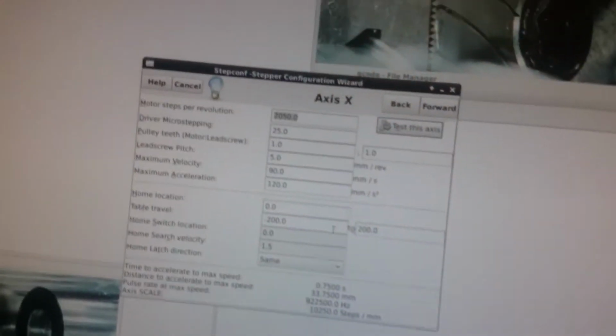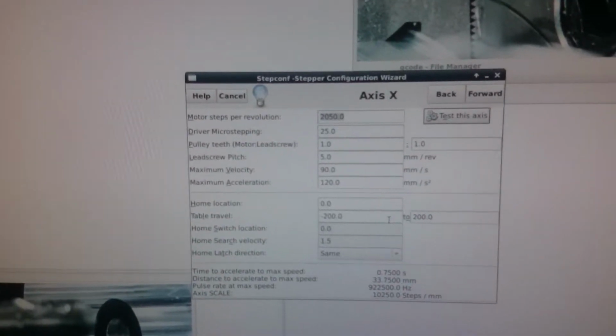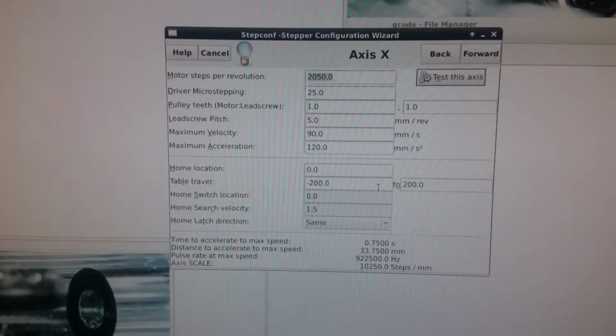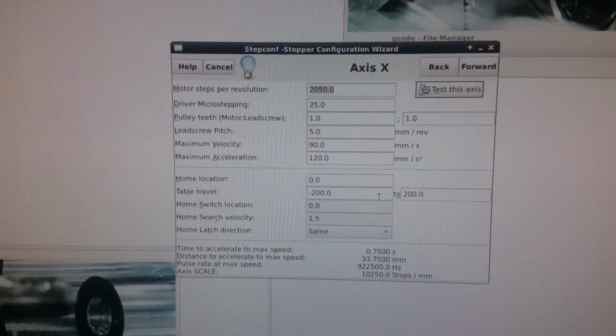So if we follow the same setup on the Y and the Z axis, both using C7 ball screws, we should have the same result.